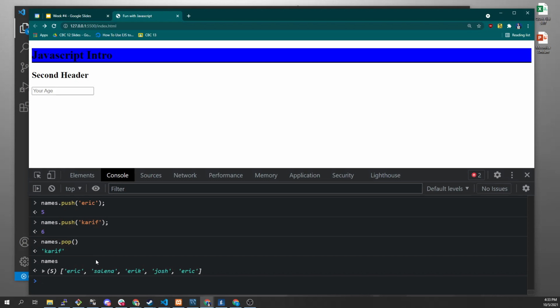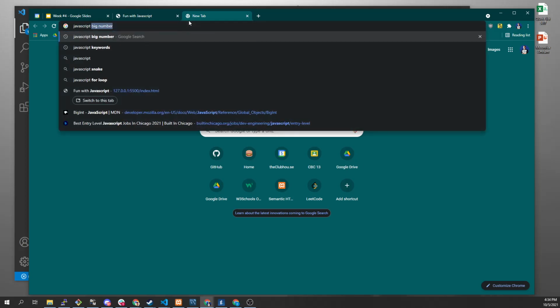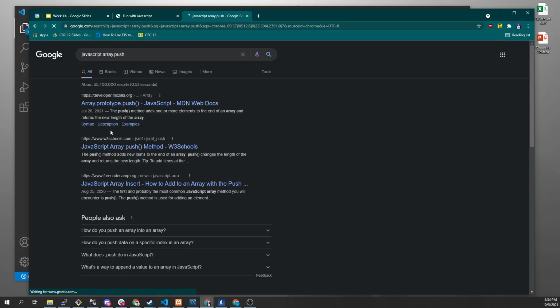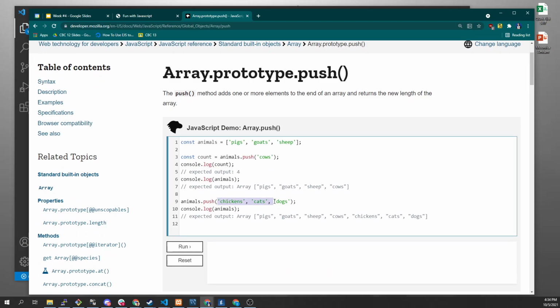Go ahead, Josh. Can you push multiple elements at once? Like names.push Eric, comma Josh, comma Selena. I don't actually know. I've never had to do that before, so let's look that up and see if we can. JavaScript array.push. Let's take a look. Yep, so we separate them with commas. Good question.